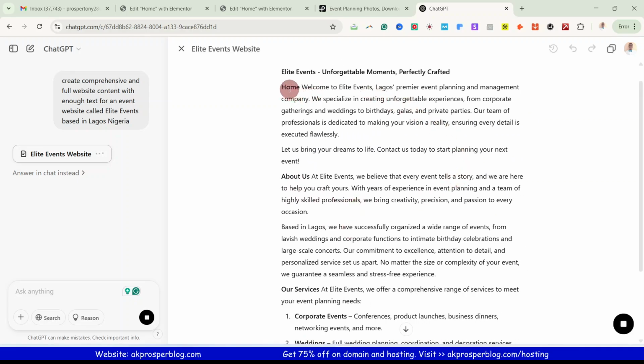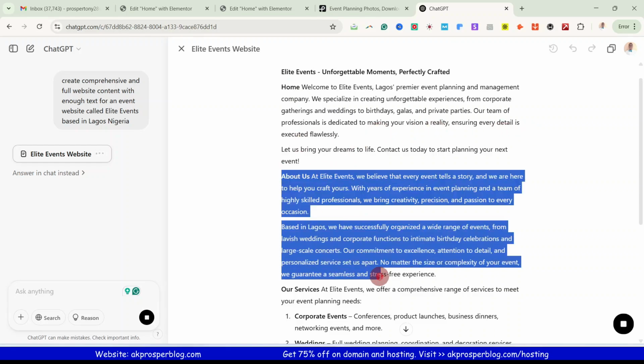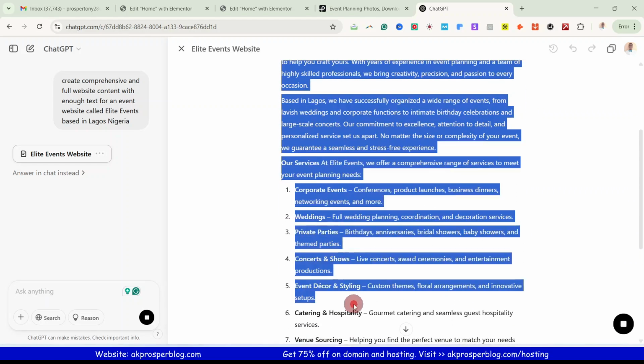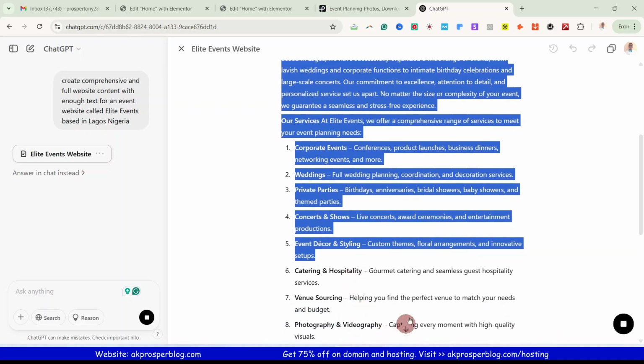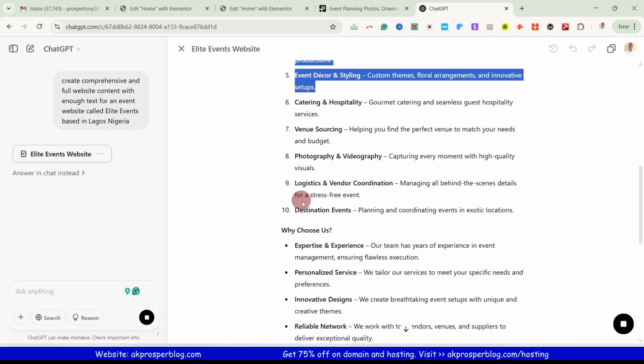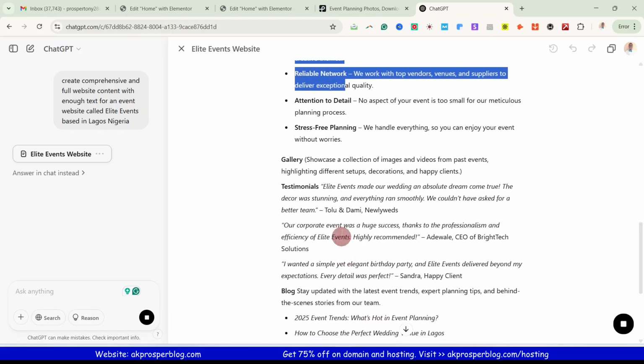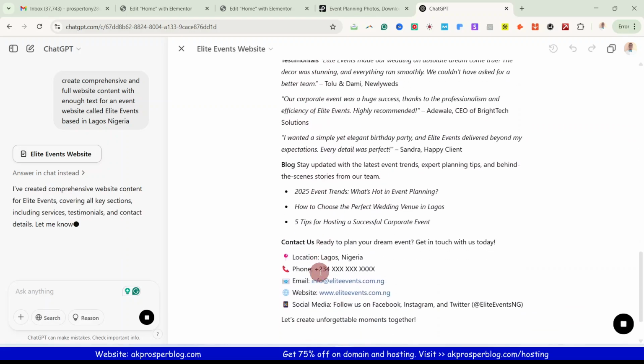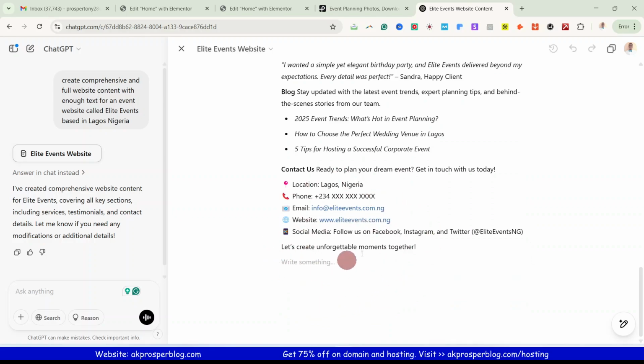So you can see it now. This is content for the home page. Here is content for the about. These are the list of services based on the prompt you put, and what they believe for events business. This is the most likely service that they are to offer. So you can see why choose us, then gallery, testimonial, then the blog. It's even providing blog ideas. So this is how you can get content.